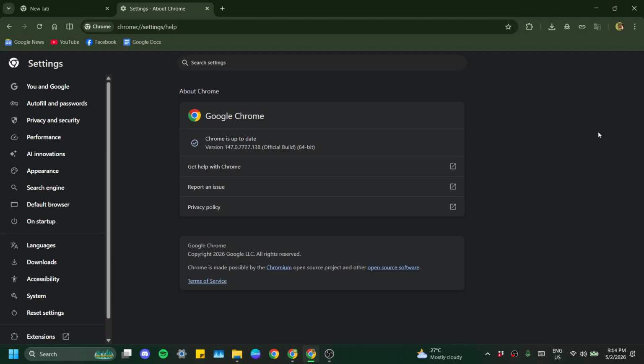Once the update has finished installing, you'll see a relaunch button. Go ahead and click Relaunch to restart Chrome and apply the changes. This restart is important. Chrome needs that quick refresh to complete the update. Don't worry about losing your work. Chrome will remember your open tabs and bring them back when it reopens, so you can pick up right where you left off.